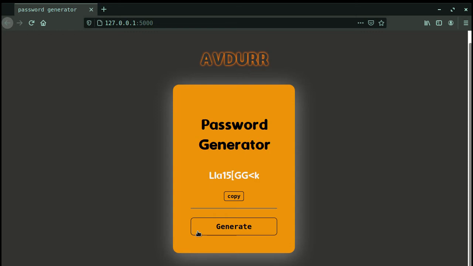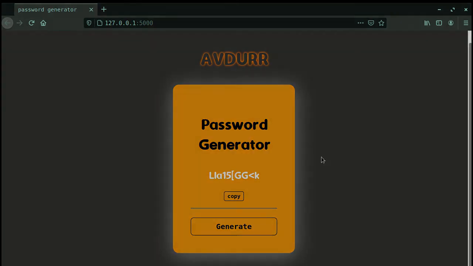Okay, so we are going to build this with Python and Flask, some JavaScript, HTML and CSS, and let us jump into building.